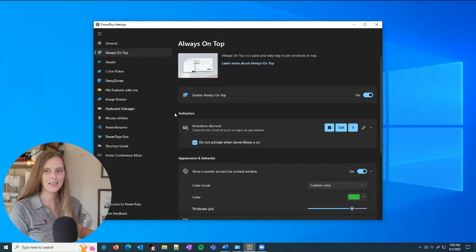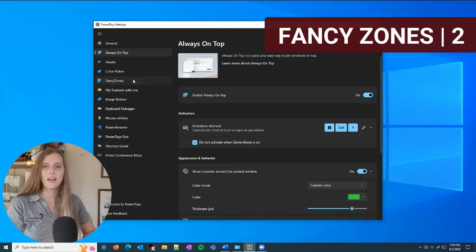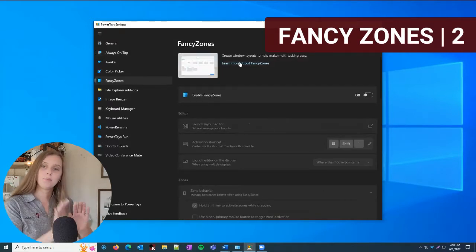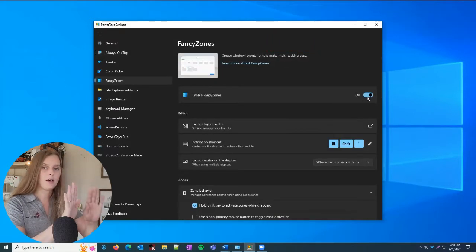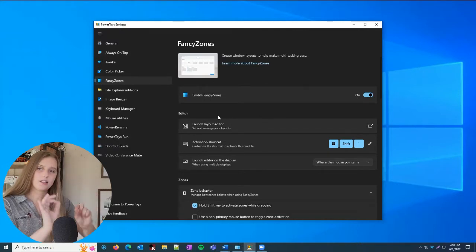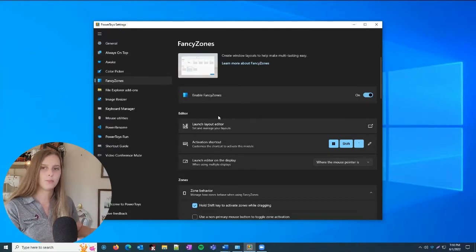Okay, let's look at our second tool, Fancy Zones. Fancy Zones allows you to create templates for your monitors so you can always have your windows in the same place. For example, I like to have 3 windows next to each other at all times, but it's a little bit hard to do that manually and adjust the sizes so that the windows are all visible. So we're going to create a Fancy Zone for that.